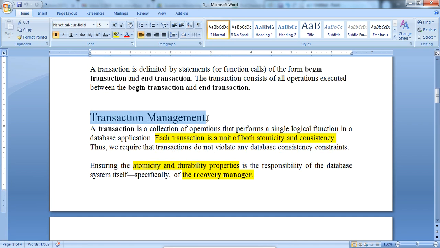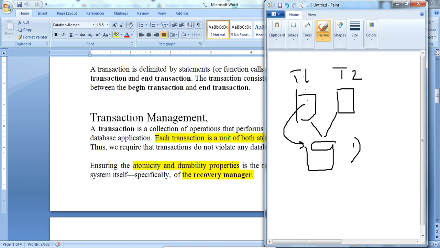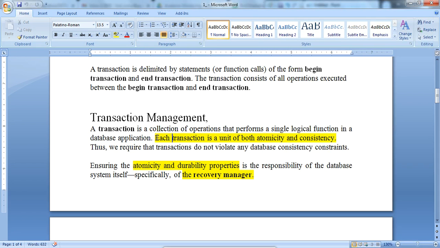Now, what exactly is transaction management? A transaction is a collection of operations that perform a single logical function in a database application. Like in transaction 1, if we update the name of roll number 1, right? That we can say is one transaction. Then each transaction is a unit of both atomicity and consistency. It maintains atomicity and consistency. We will learn the explanation of these two points: what atomicity means and what consistency means.